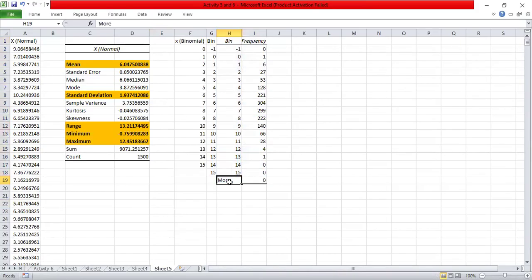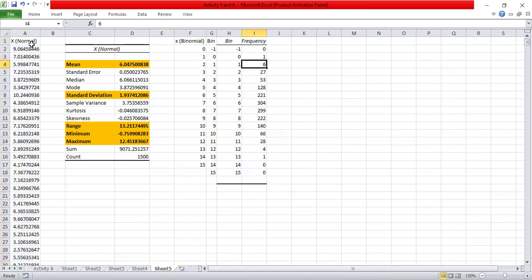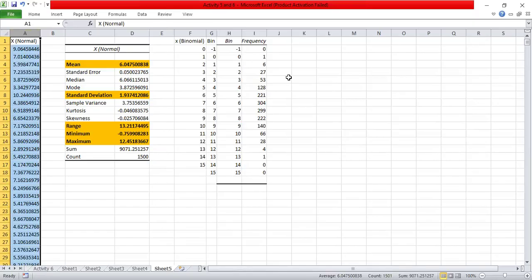So first of all, we will delete. Now here it is the bin, once again the bin. And now what is the meaning of this frequency? What is the meaning of this 6? The meaning is that in this data, there are 6 numbers which are greater than 0 and less than 1.